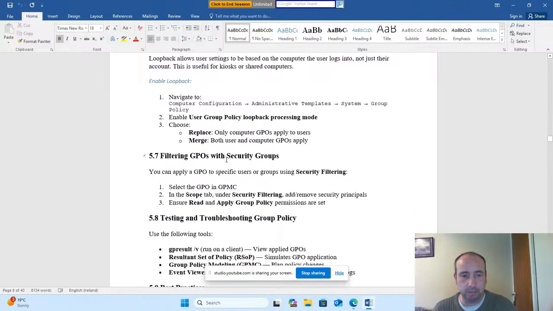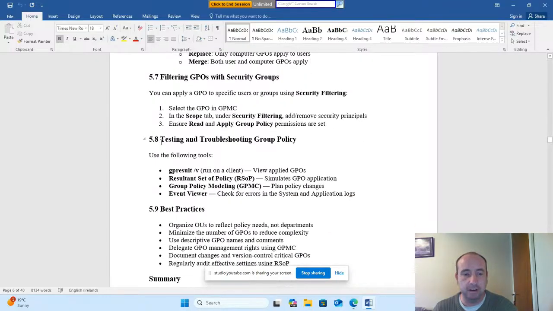5.7 Filtering GPOs with security groups. You can apply a GPO to specific users or groups using security filtering. Select the GPO in GPMC, and in the Scope tab under Security Filtering, add or remove security principals. Ensure Read and Apply Group Policy permissions are set.